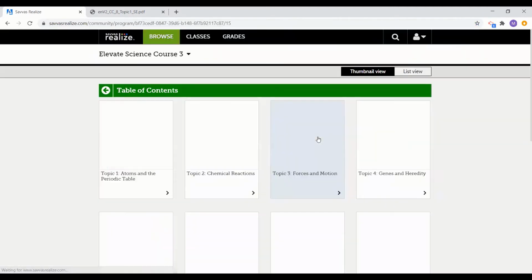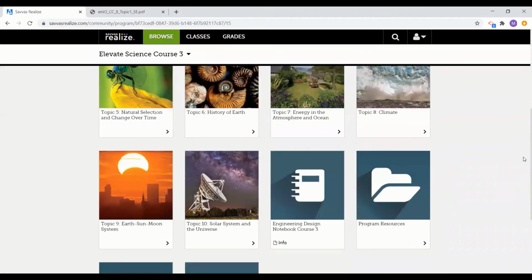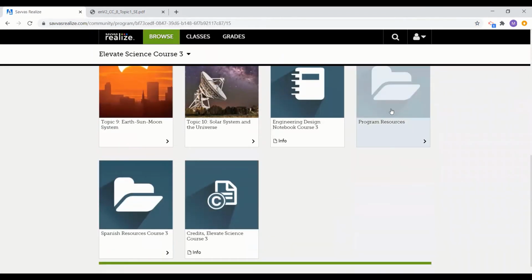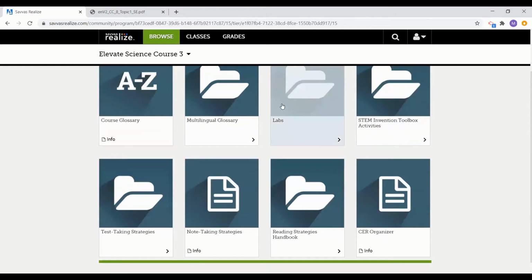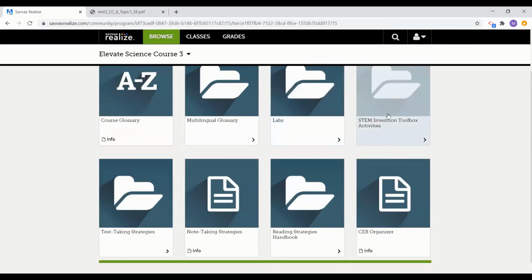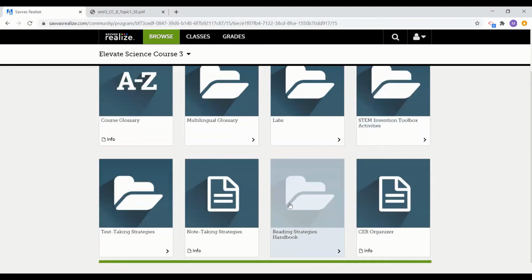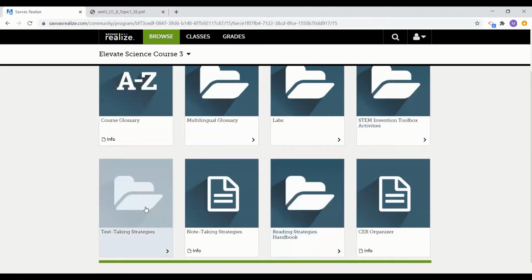But the English one then is a little bit different. And as I'm not the English teacher, I wouldn't be 100% competent on it, but I will talk you through it again. There's also these program resources in science. So you've got your little labs that you can do. These are like little experiments. You've got some STEM invention toolbox there. You've got reading strategies, so for students to understand how to read, and test taking strategies. So before you go into a test, you might read through this area so you can understand how to best apply and equip yourself to take an assessment.